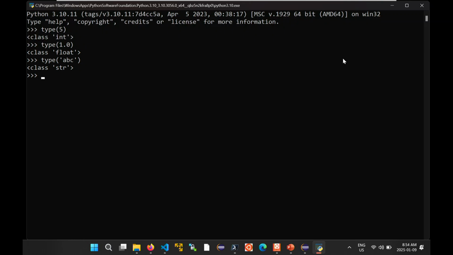So there's my Python. This is the Python interpreter in Windows. If you want to know what the type of something is, you just use the function type. So type(1) says class int. This indicates that the type of 1 is an int.